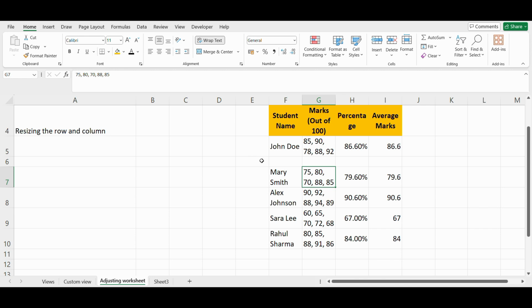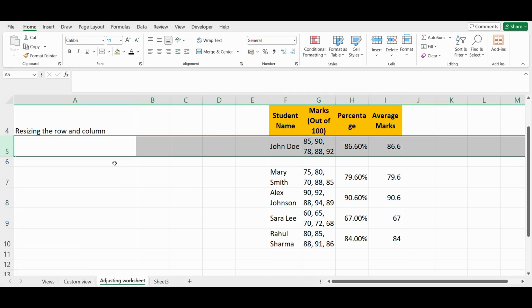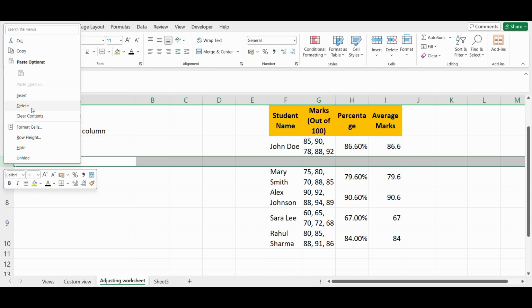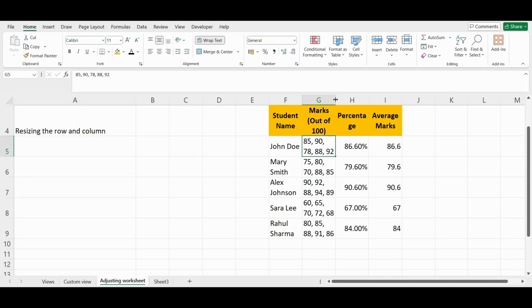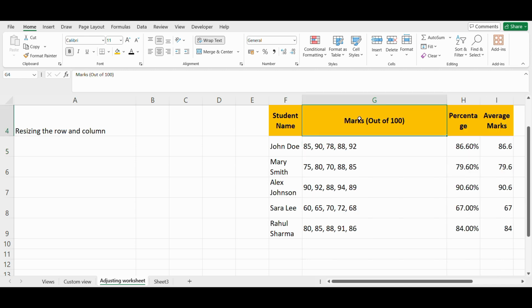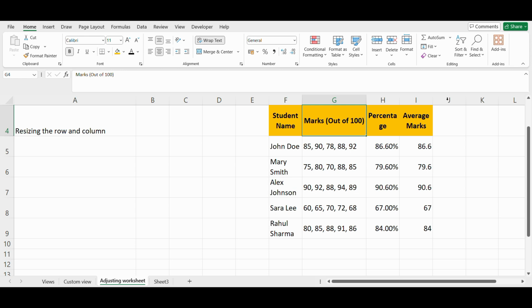Now what if I want to resize the column width and the row height? I'll delete this extra row, right click and delete. Let's say I have extended this column. You can see there was a space before and after this mark. This is an unwanted space, so we can reduce the column size. We have two methods. Once I double click that, it will auto fit into that column, like how much space the letters have taken of the column, it has auto fitted in that way.